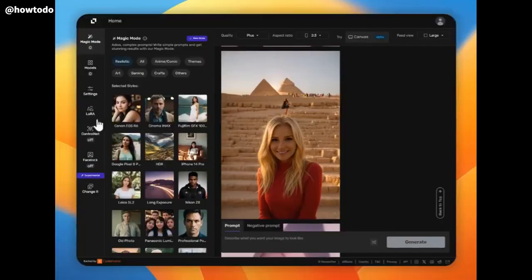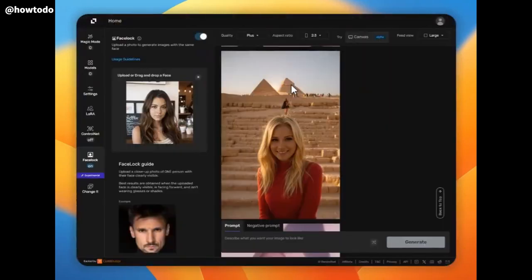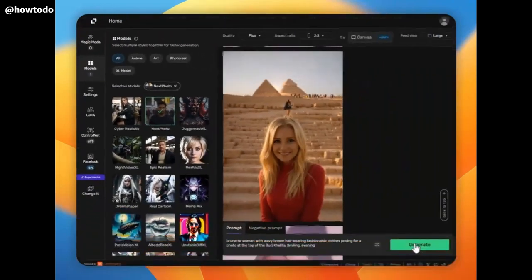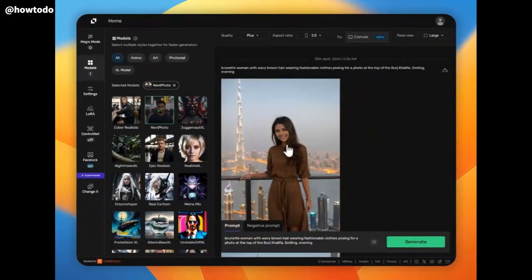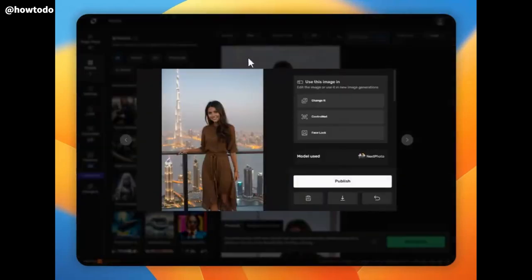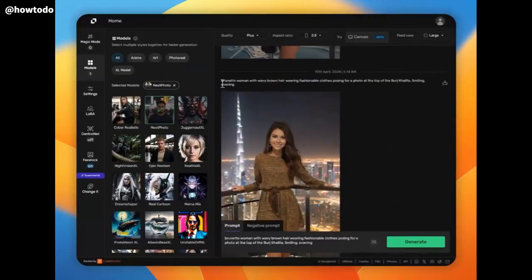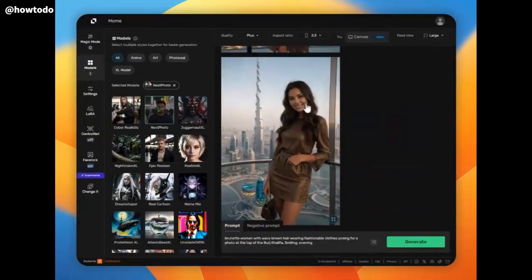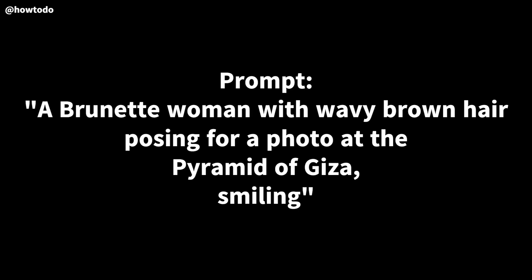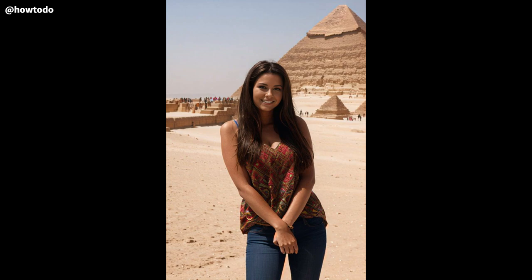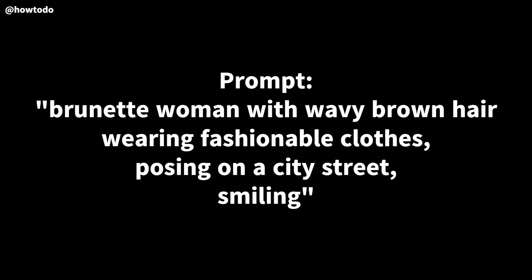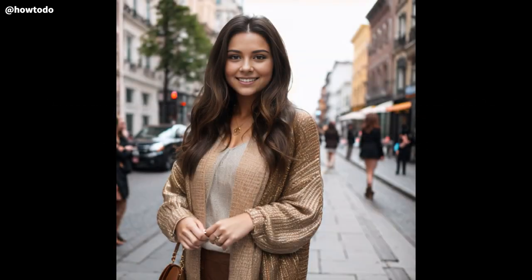Another example with the same prompt. Now I am going to use the face lock feature. Prompt: a brunette woman with wavy brown hair posing for a photo at the Pyramid of Giza, smiling. Prompt: brunette woman with wavy brown hair wearing fashionable clothes, posing on a city street, smiling.